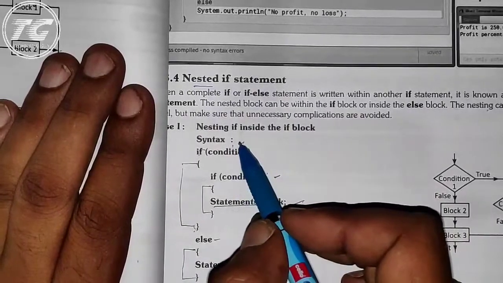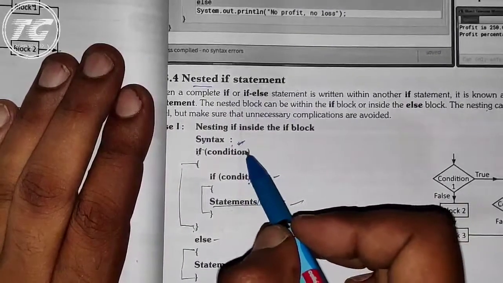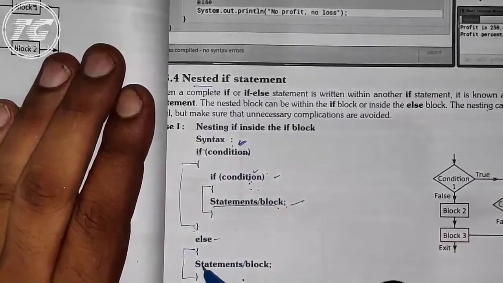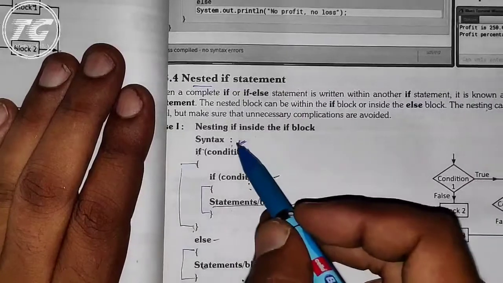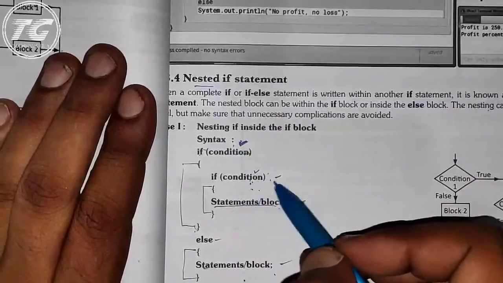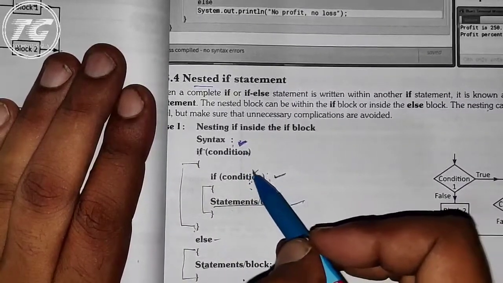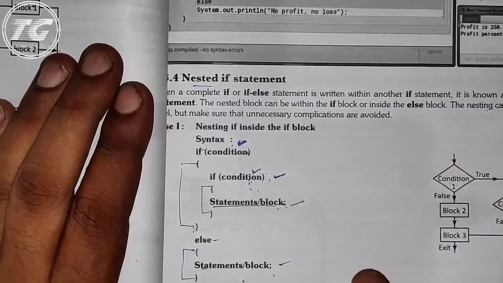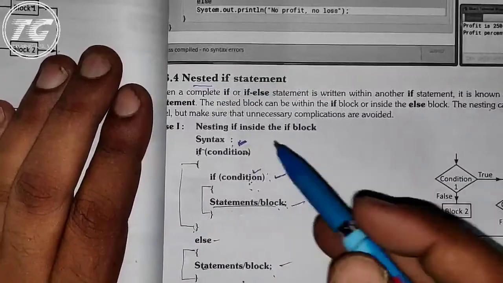So firstly the outer will be checked. If the outer is false then the inner will not be checked. If the outer is false then you know the else part will execute, but if the outer is true then the inner will be checked. If the inner is true then this part will execute. So this is called a nested if statement.